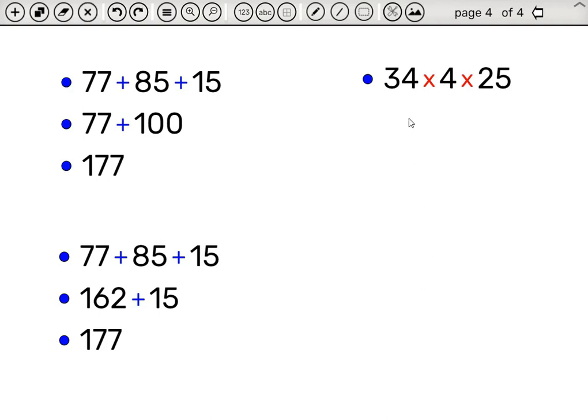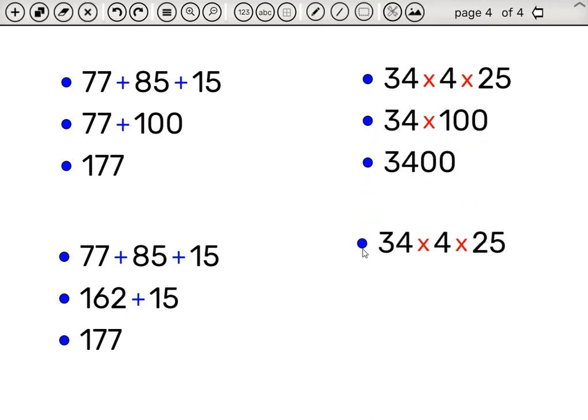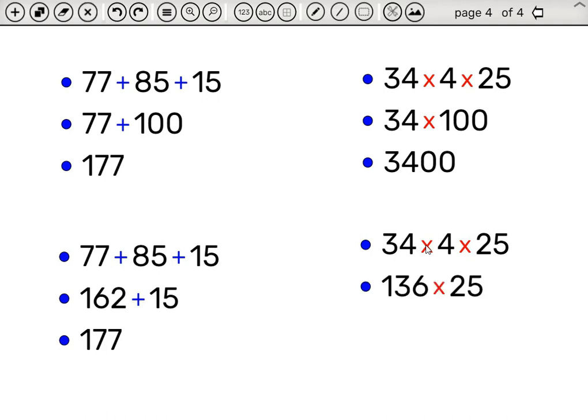Also, with multiplication, it's obviously much easier to first multiply the 4 and the 25, where we get 100, and now 34 times 100 is 3,400. Let's do the same thing the other way. Multiply here and multiply here to get the same result.